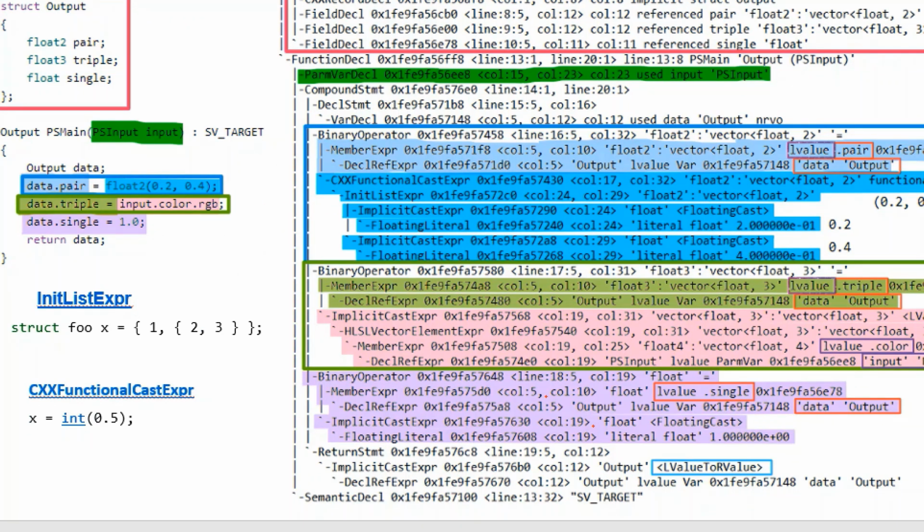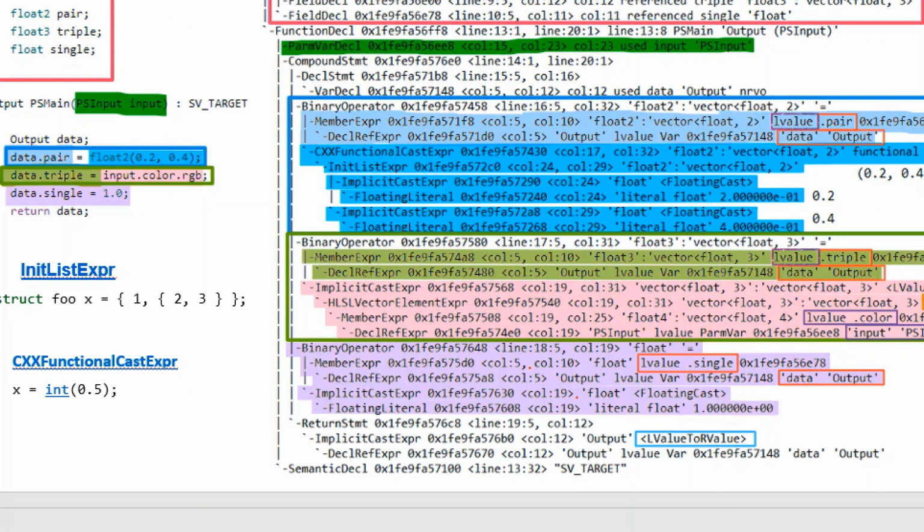So the first of these three assignments, and all of these assignments are just binary assignment operators right here. They're all just binary operators. So for the first one, on the left side we have data which is of type output, and on top of that we have a member expression which is dot pair, which is an L value of type float2 or a vector of float, 2. And on the right side we have this initialization right here.